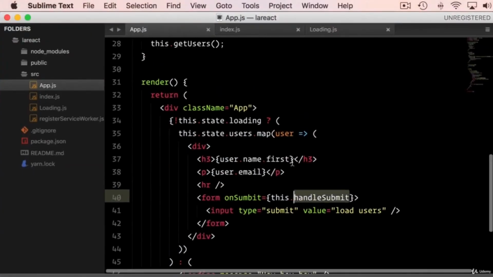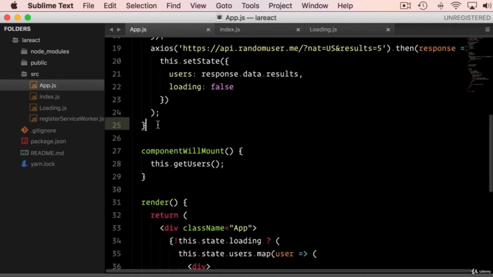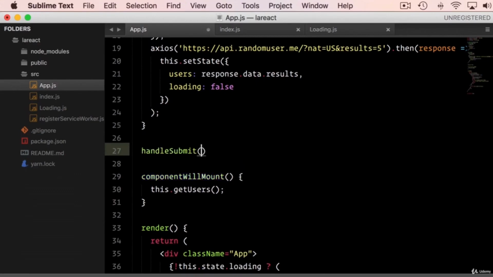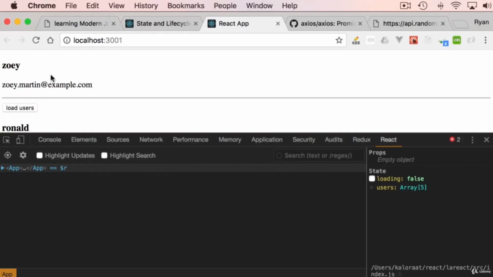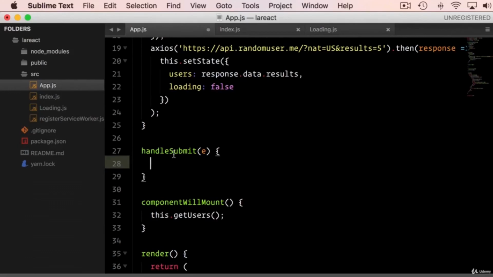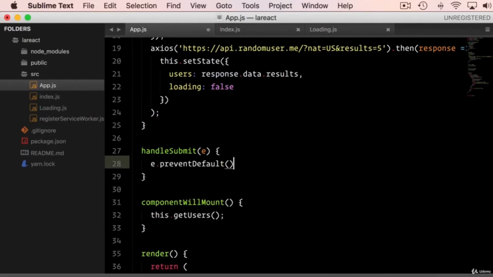Okay, so handleSubmit, we can go on top. Let's create it here, handleSubmit. First thing we want to do is prevent the default behavior. So when you click, it will reload the page. We don't want that, right? So handleSubmit event, event.preventDefault.